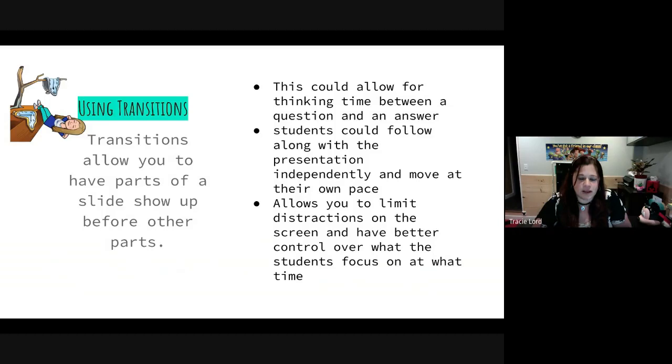Yes, so you can have transitions. I use it for poetry. If we're just reading one line at a time, you can type in a whole paragraph, and then when you insert your motion, which is the transitions, if you check off the box that says by paragraph, it'll just do one line at a time. This is similar to how we would do sentence strips in the classroom, putting them in a pocket chart.